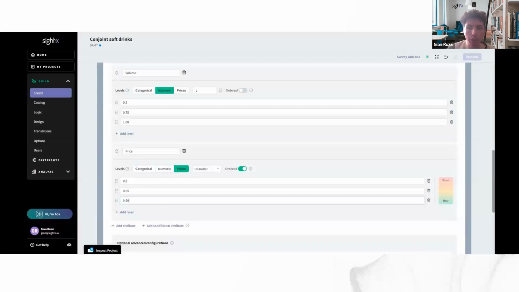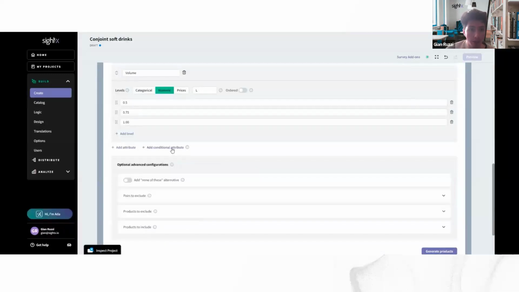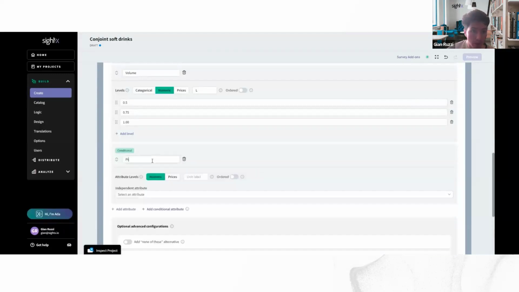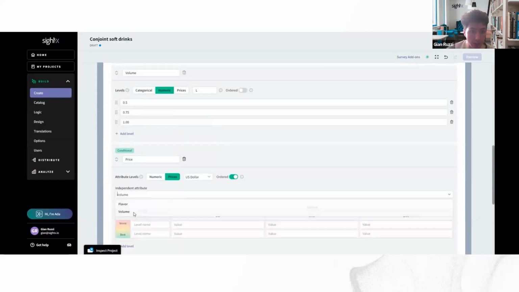To do this, we are actually going to create a new price attribute as a conditional attribute. So let's add this conditional attribute and let's choose price as the category of the attribute. First, we will select the independent attribute, which is the attribute whose values will define which level of the conditional price variable will be shown. In this case, the independent attribute will be volume, since the volume of the product determines the possible prices.